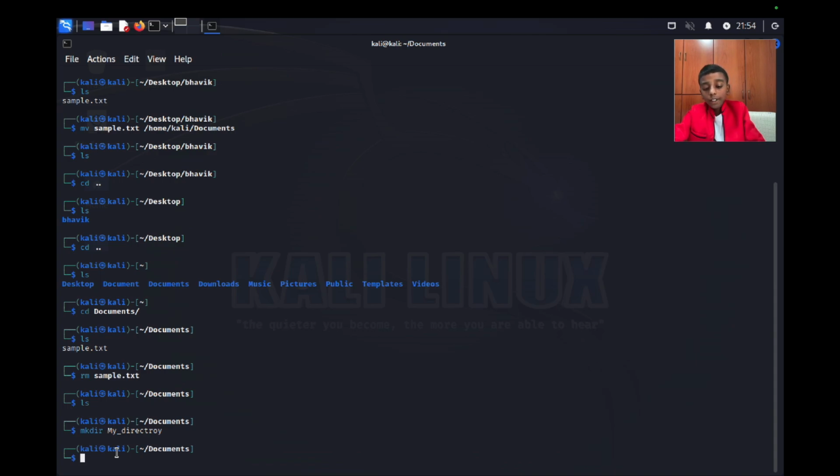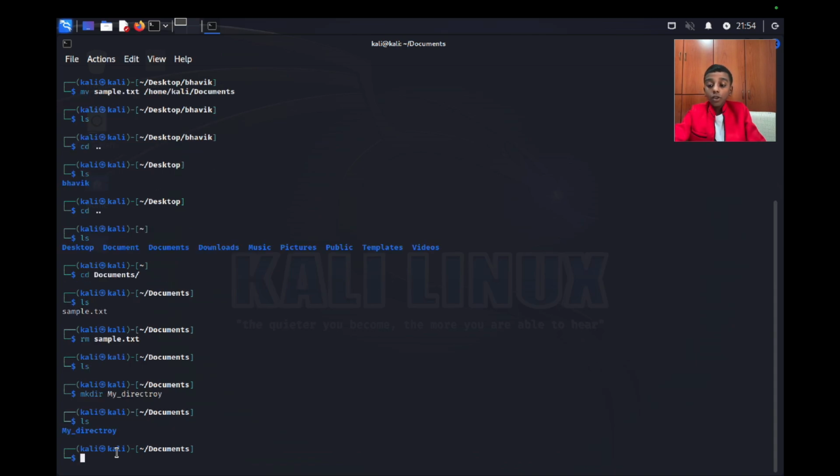Here let's press ls. When I press ls, here we have my directory as a folder. Now as you can see, sample.txt is in white because it is a text file, and the folder my_directory is in blue. That means it's a directory and not a text file that you can edit or remove.